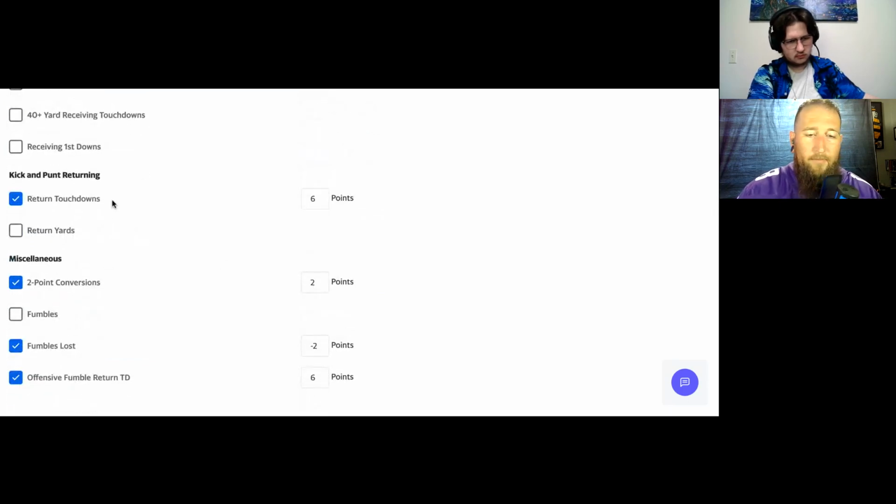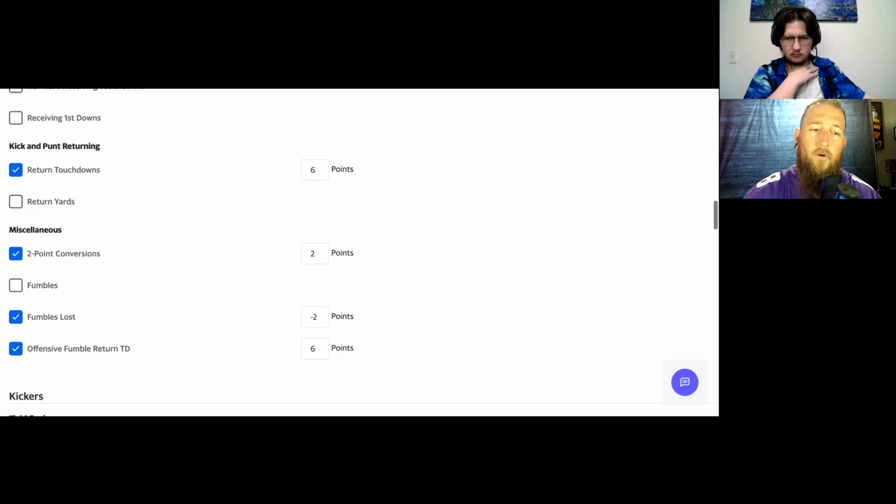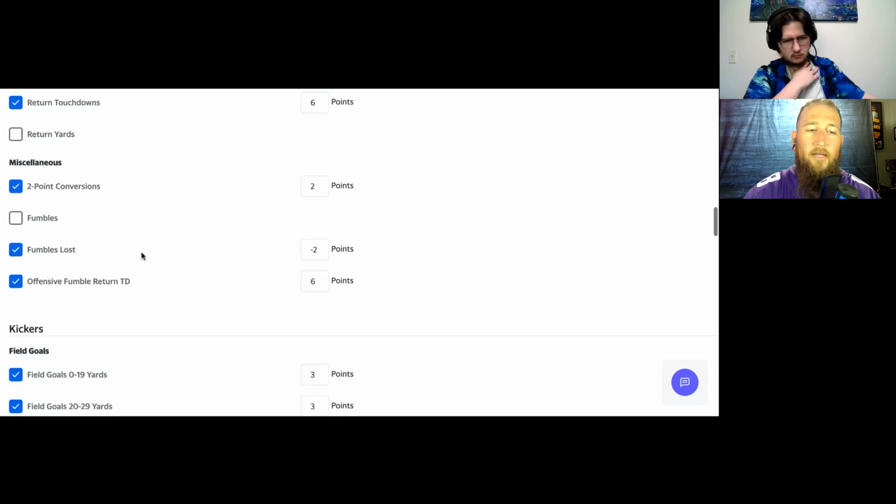Kick and punt returning, basically, real cut and dry. Just if a kickoff or a punt gets returned for a touchdown, it's 6 points. This will apply to the individual players. So if you happen to have a player that ends up being a kick returner and punt returner, there's not a roster spot for it, but they will get 6 points for it. Return yards, just another way of adding points and everything if you want to dive into it.